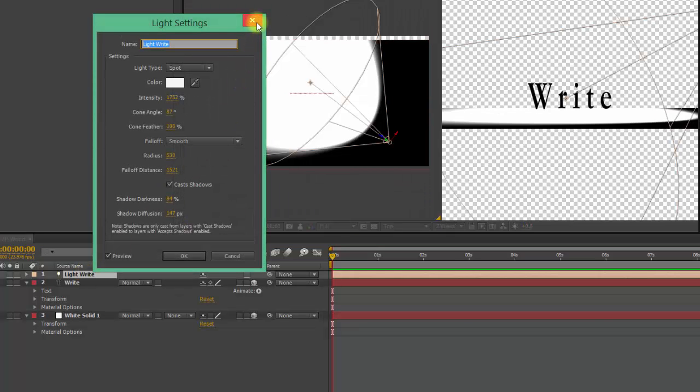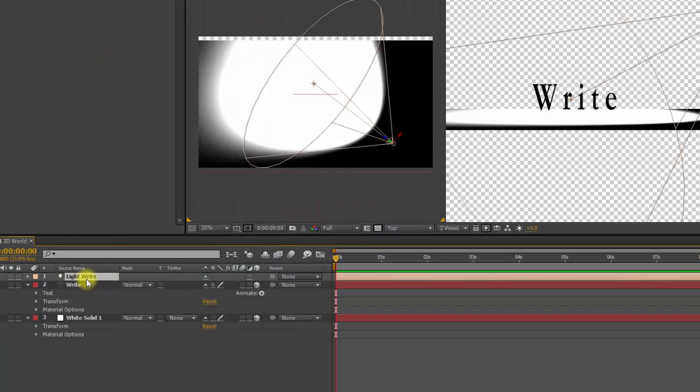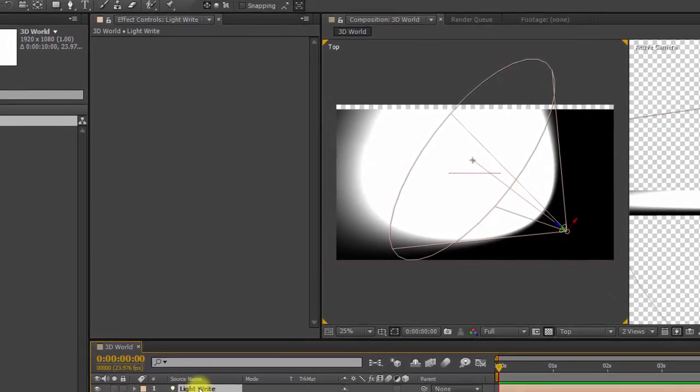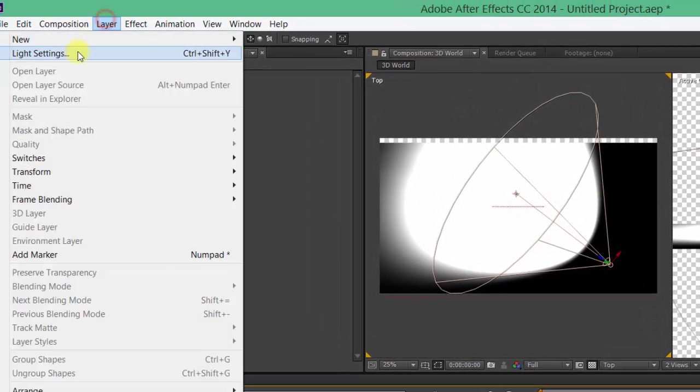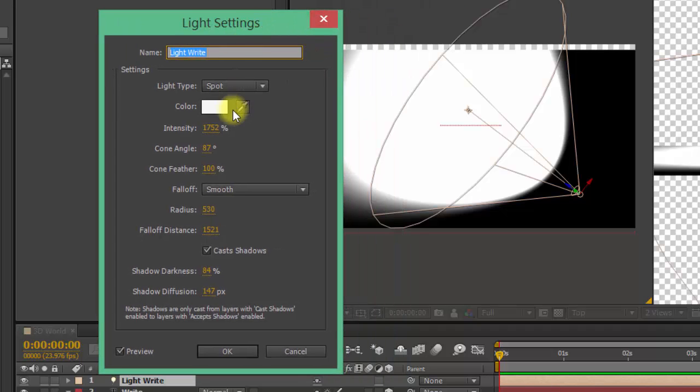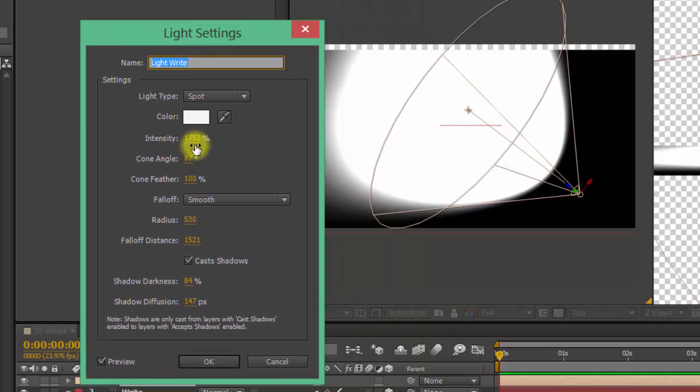Now I'm going to start playing around with what we have going in here. Let's go back into our light settings. I can either double click on this layer and it brings up our light settings, or I can come up to Layer, go to Light Settings, or press Control Shift Y. As I look at this, I'm going to start playing around with these settings.